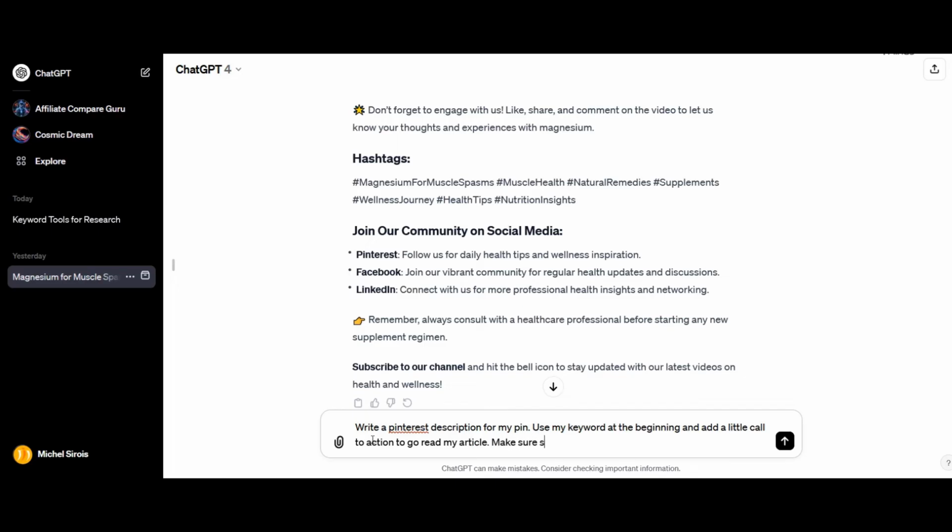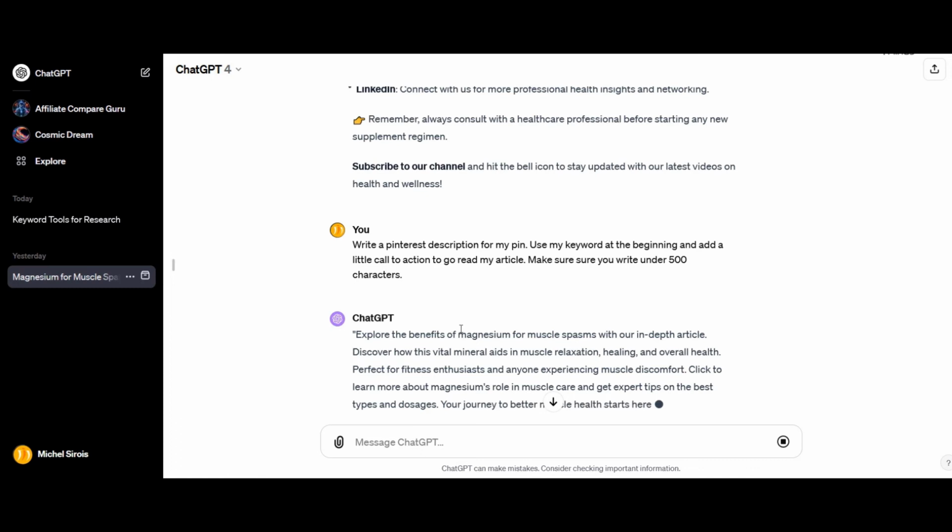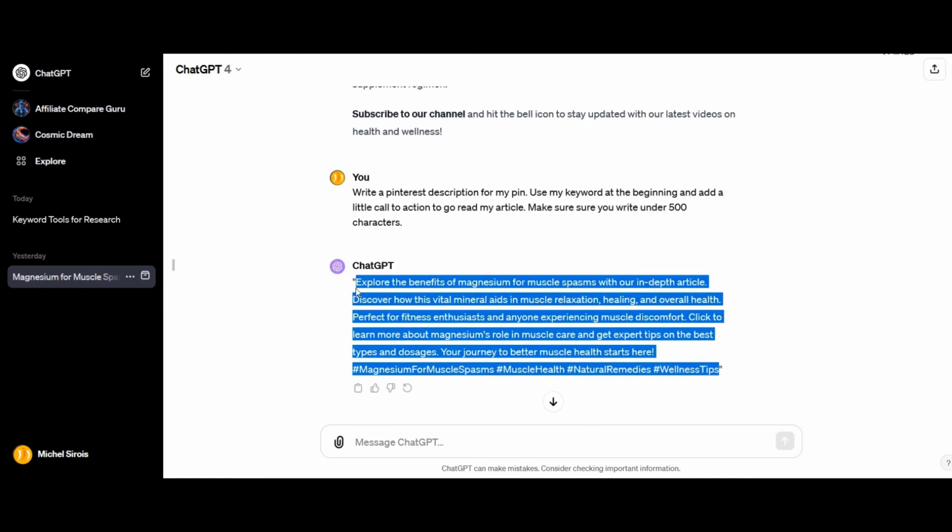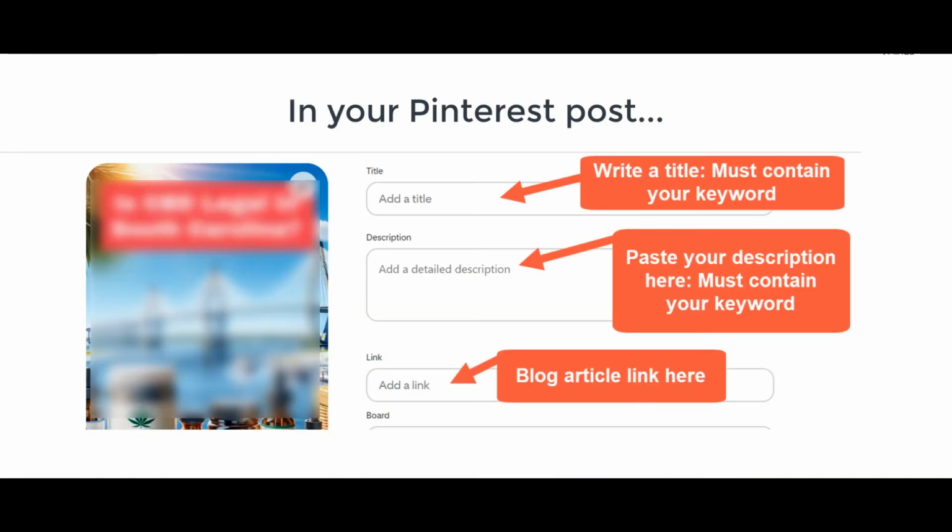Make sure you write it under 500 characters, because on Pinterest you're allowed 500 characters. So let's go. So here's my keyword. I grab whatever's between the quotes, and this is the text that I'm going to go and paste in my Pinterest post.